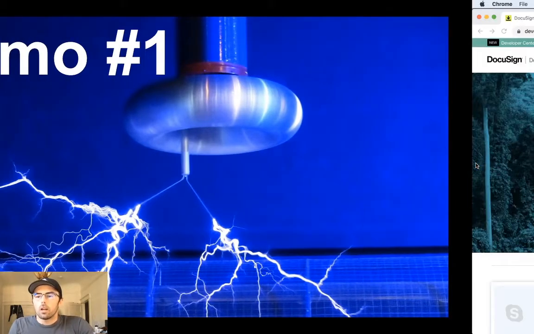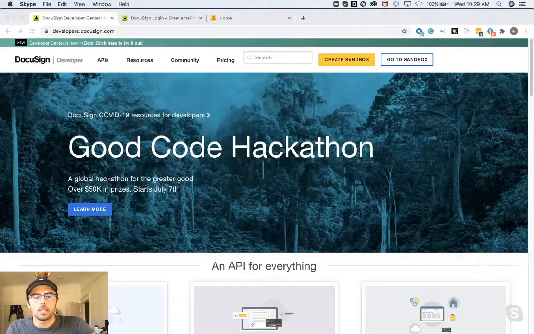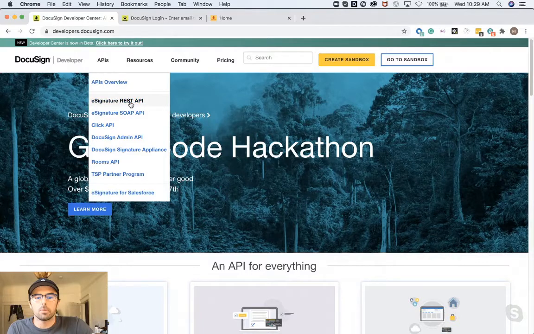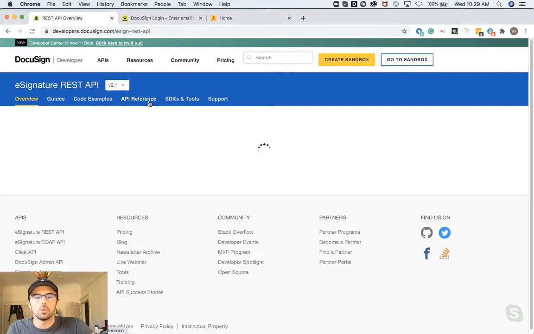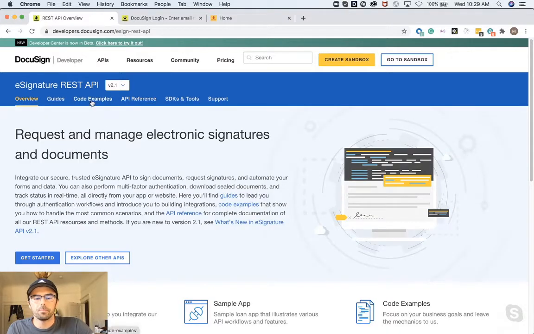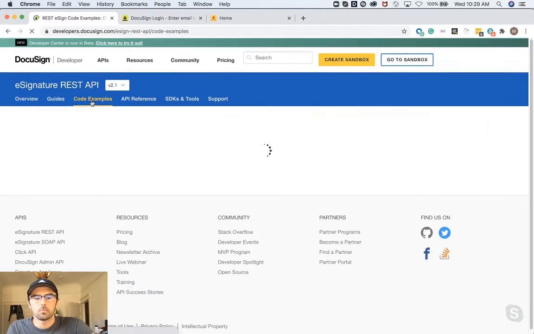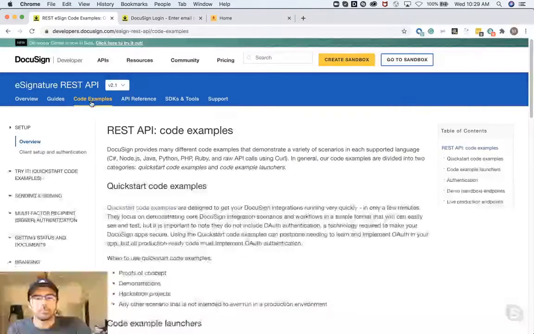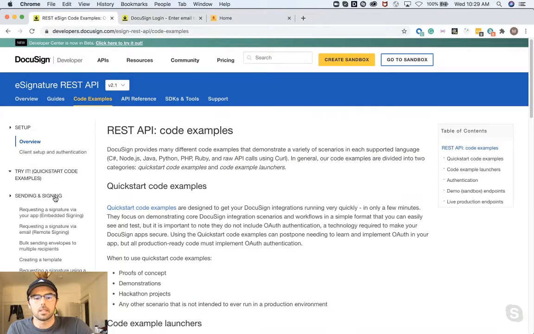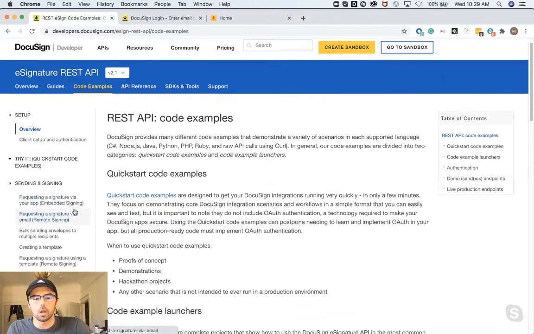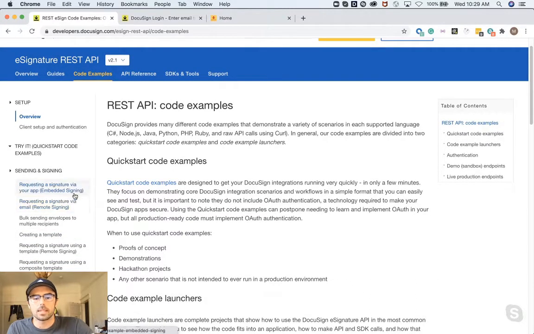So here we are. We are on the DocuSign Developer Center. And so what we're going to do is navigate to our eSignature API. Let's go to eSignature REST API. Perfect. We're going to navigate to code examples. Let's go to sending and signing. And on here, we have a listing of a variety of different code examples for each flow. Let's get started with requesting a signature via email or remote signing flow.